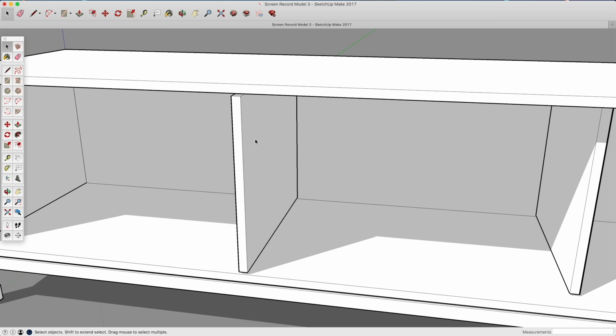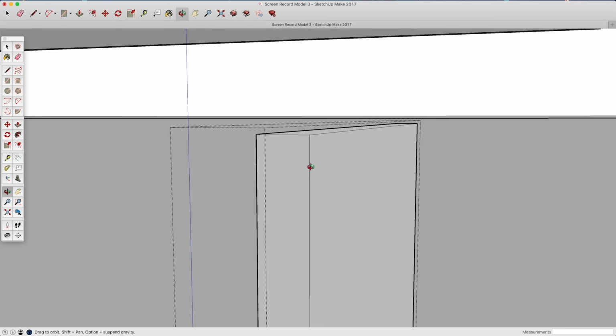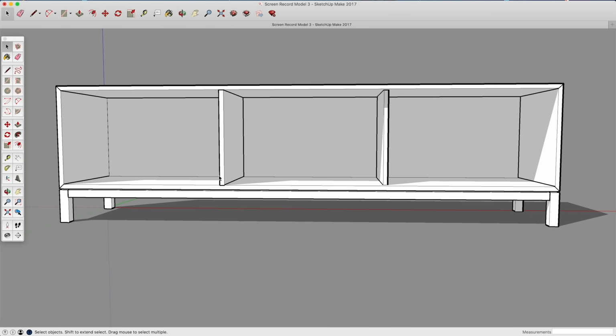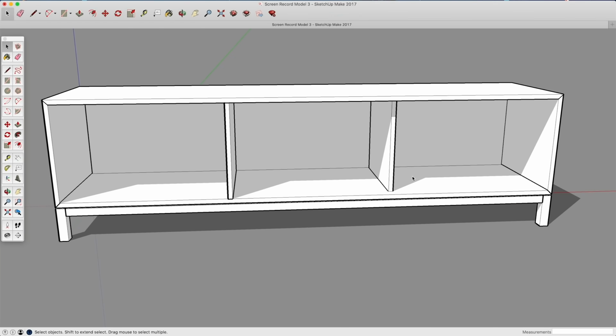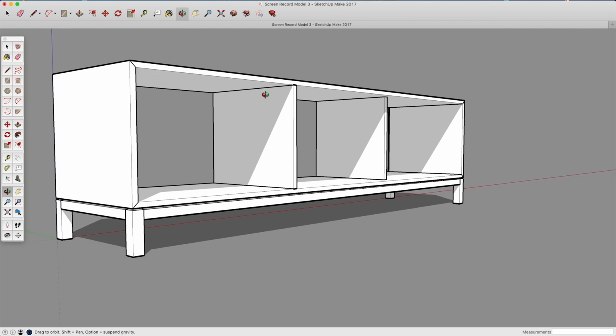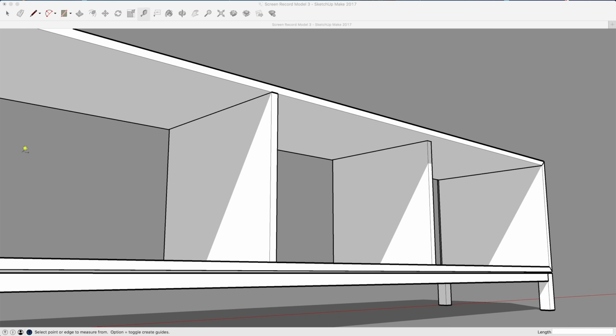So the first thing that we need to do is resize our 2 vertical partitions. So we'll just edit them and then use the push-pull tool to drag them to our new inside faces. And then let's go ahead and hide our back panel for a minute. Now, when we made our first version of this, we never modeled in any joinery for our partitions. It was just a butt joint.